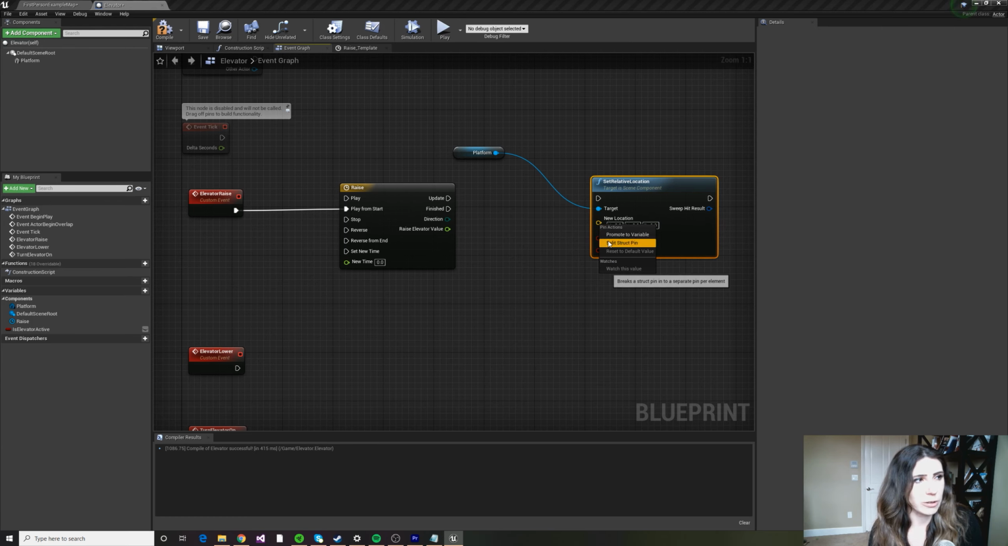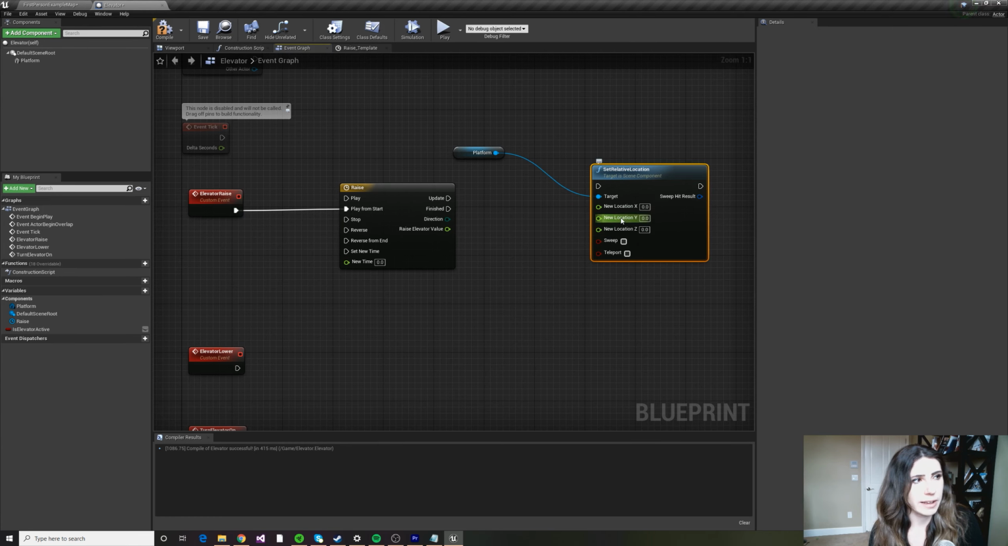We're going to right click on this location to split that pin up into its X, Y, and Z values. And then what we're going to do is take this value, which is going to be somewhere between 0 and 1, depending on where the timeline is. And we're going to multiply it by how high we want this elevator to go.